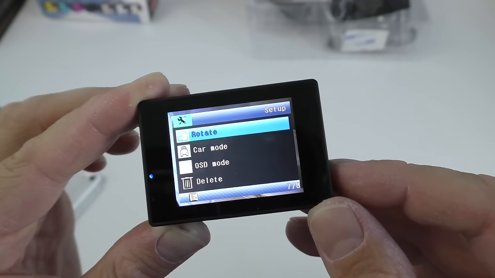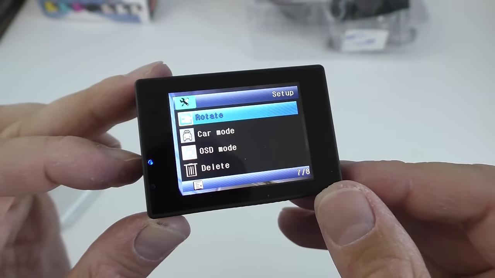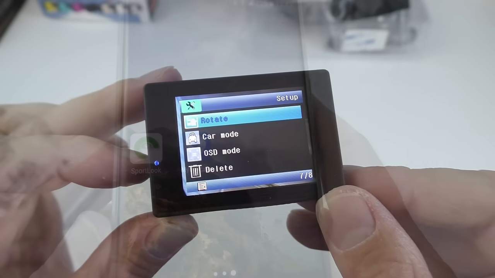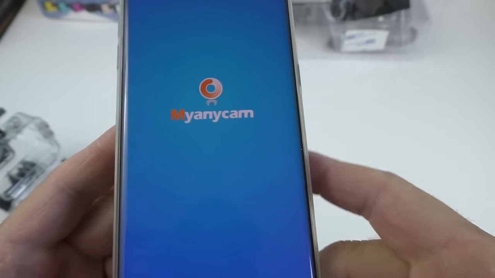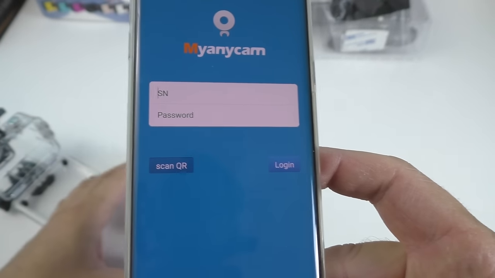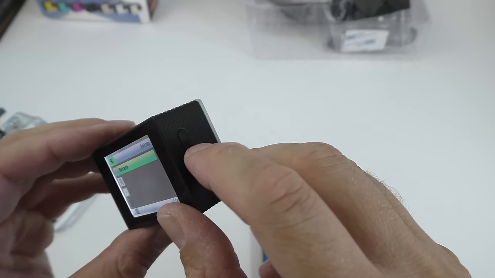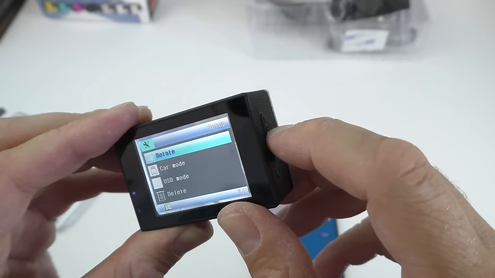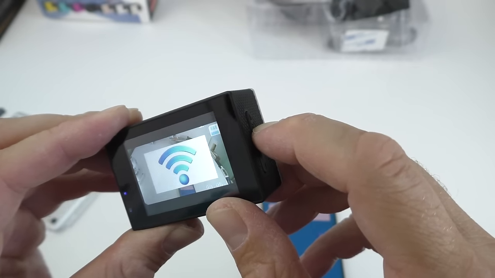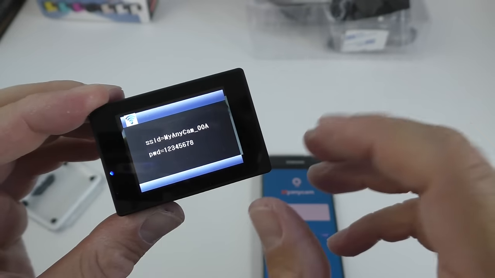Now, the one thing that this camera has, it's Wi-Fi, so it can connect to your phone through Wi-Fi. You will need to download My Anycam from the Play Store or whatever iOS. And after you have the app downloaded, just press the up button here. So just keep it pressed. And now it's gonna start the Wi-Fi.